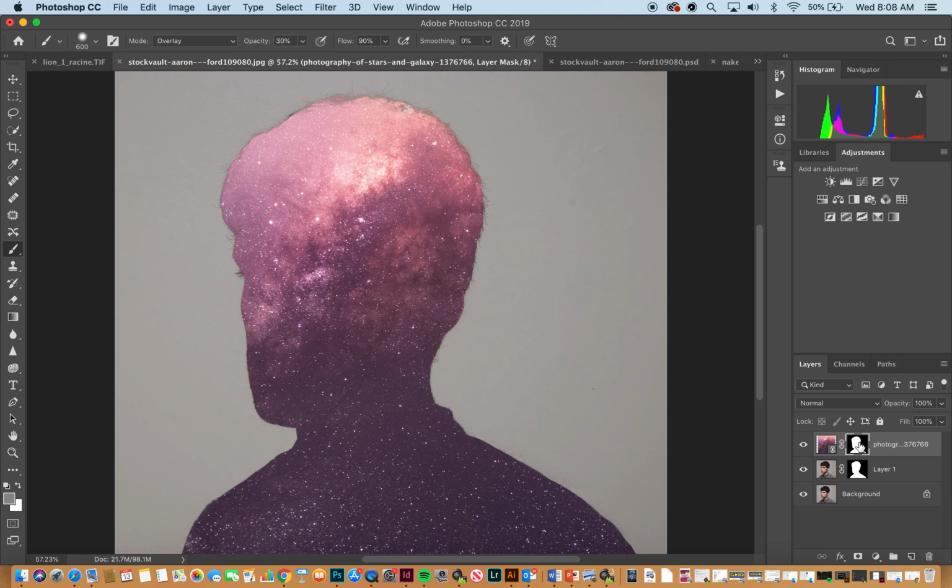So let's start up here on our top layer, and I'm going to make sure that's on black, and B for brush. My brush mode is on overlay right now. I'm going to change it back to normal. My opacity is 30%, and my general rule is low and slow when you're painting. It gives you more control. You don't want something to look like a hole punch. So I'm going to mask back in most of his face.